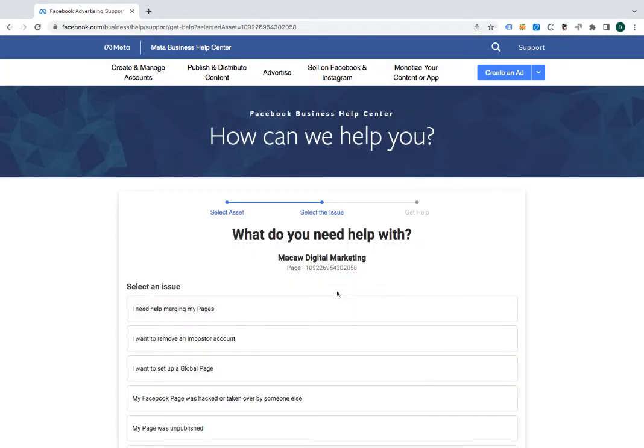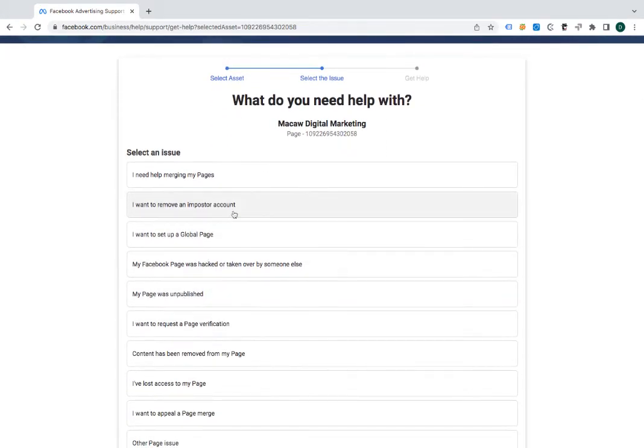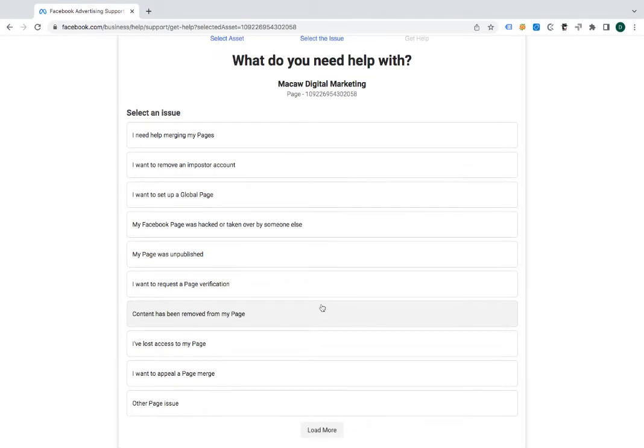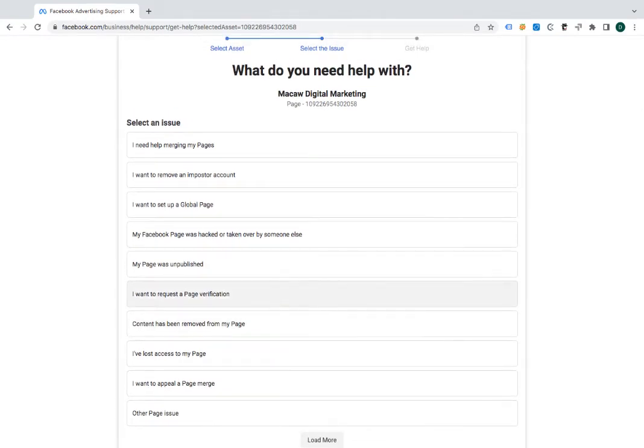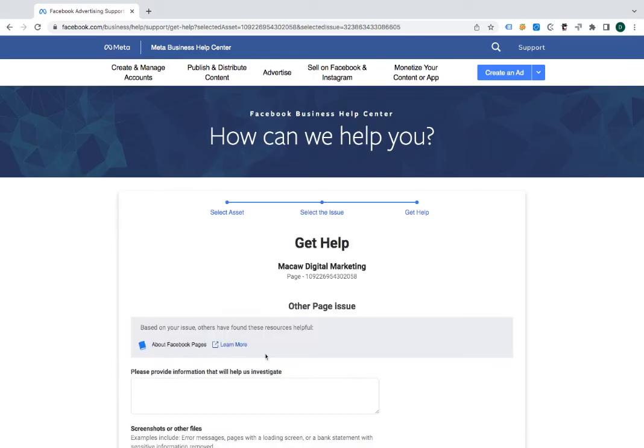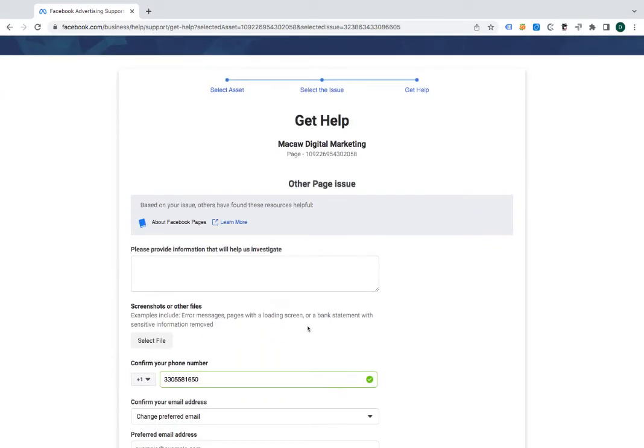And then the next step is to actually select the issue that you're having. Depending on what the issue is, you want to make sure that you're picking the most appropriate one, just to make sure that you're getting to the right contact team and that they have the information that they need when you are able to actually talk to them. So you can say really anything here, other page issue, and it will come to this page.